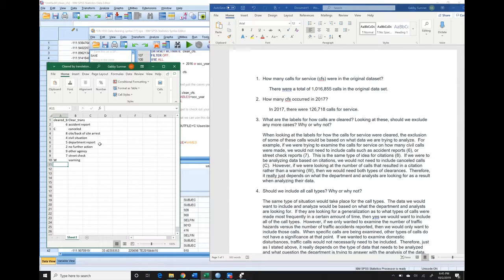So that answers what are the labels for how the calls are cleared. They're right here. What should we include or should we exclude any more cases? Why or why not? Well, when looking at the labels for how the calls for service were cleared, the exclusion of some of these calls would be based on what we're trying to analyze. So, for example, if we were trying to examine the calls for service and how many civil calls were made, we wouldn't include maybe accident reports or things of that nature because accidents don't really have anything to do with a civil call. Same with street check reports.